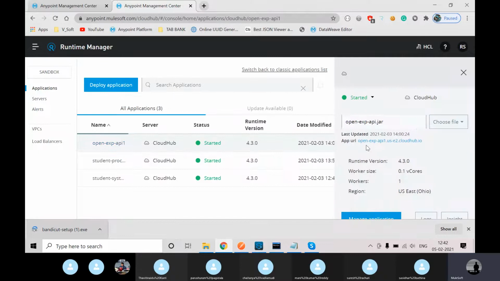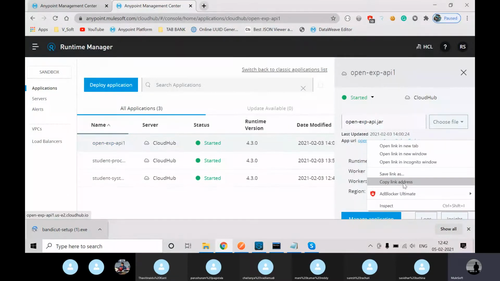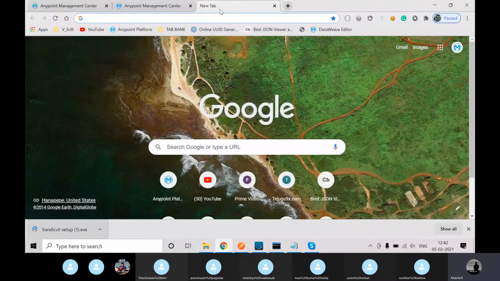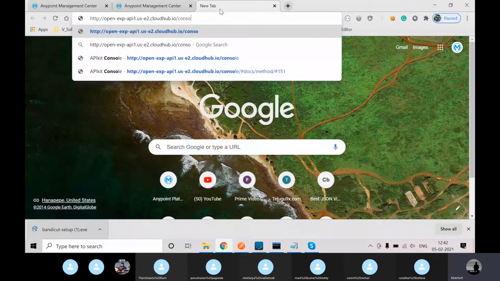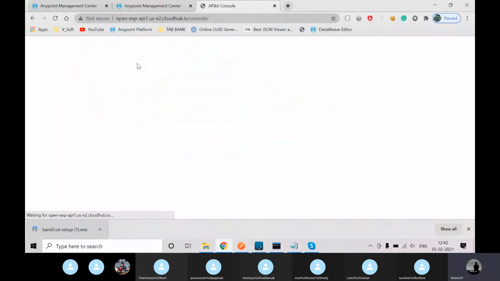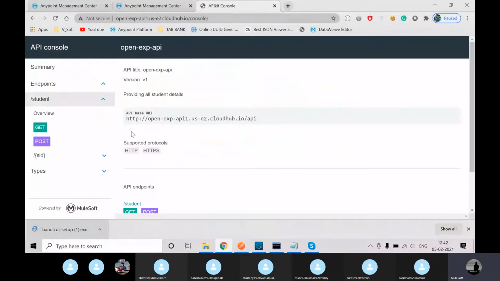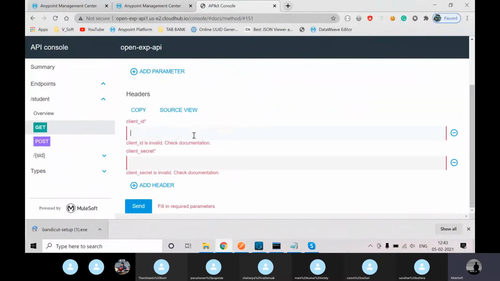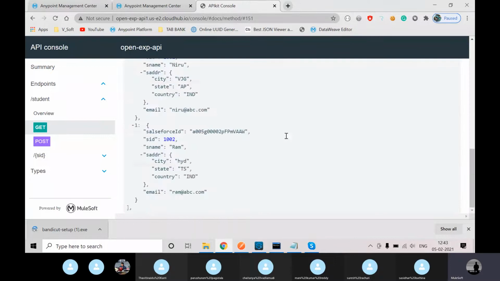If you know this URL, I'll show you this. If you know this URL, paste it in the console. Simple. If you know this URL, you can see that API, you can hit it from here, and you can fetch the data from Salesforce, right? So there is no security. If you see here, there is no security. Directly you can send and fetch the data from all the layers.